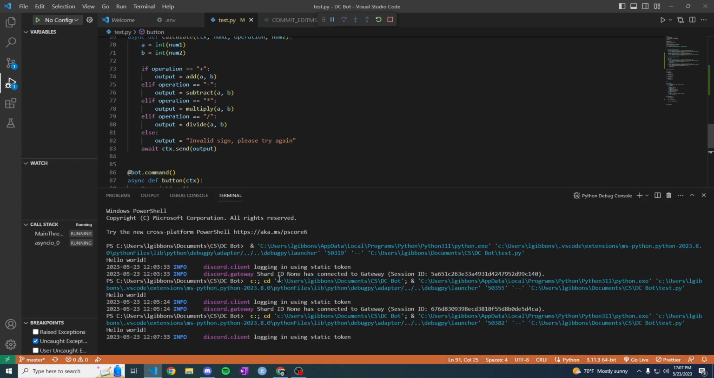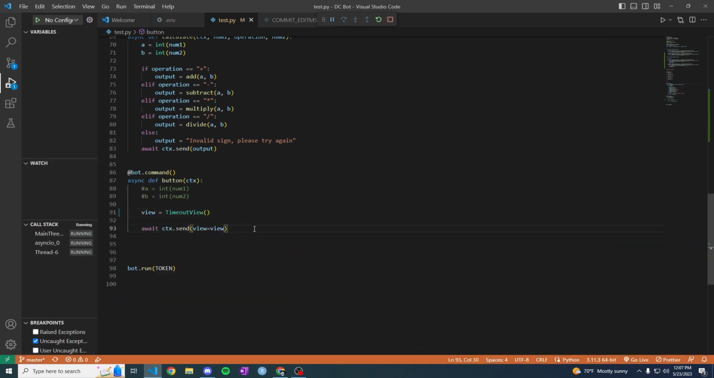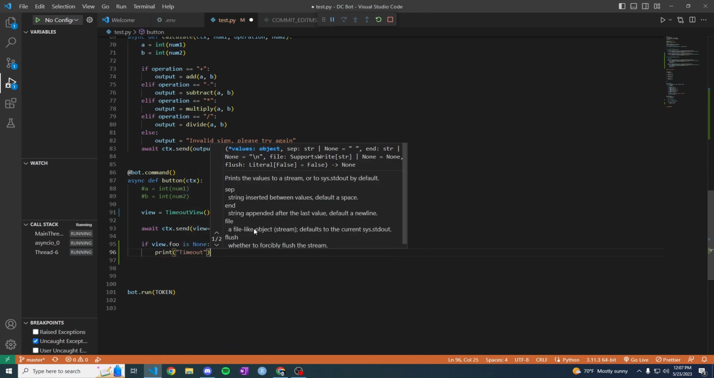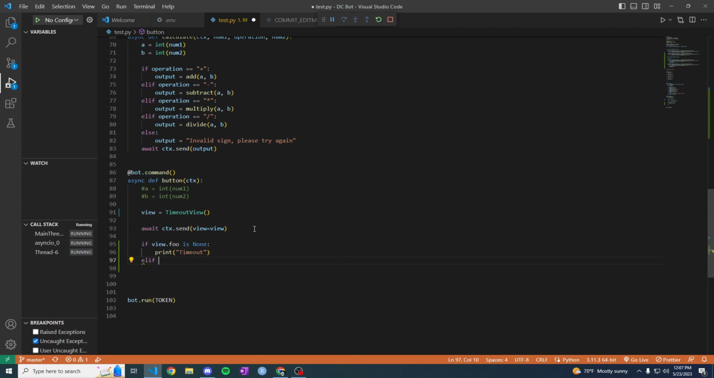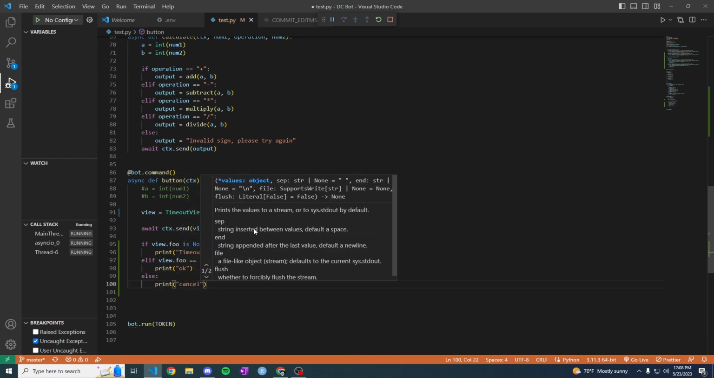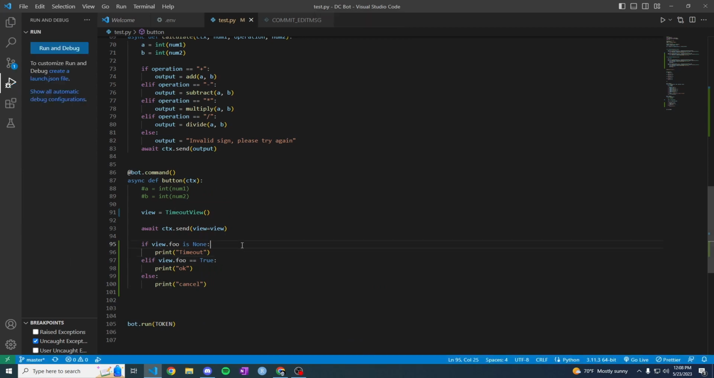I'm going to run this. Actually, wait, no. Now to check what ended up happening, what we're going to write is if view.foo is None, we're going to print timeout. Right? If view.foo is equal to True, then we're going to print okay. Else it's going to be a cancel. Alright. Cool. So that is all good now.